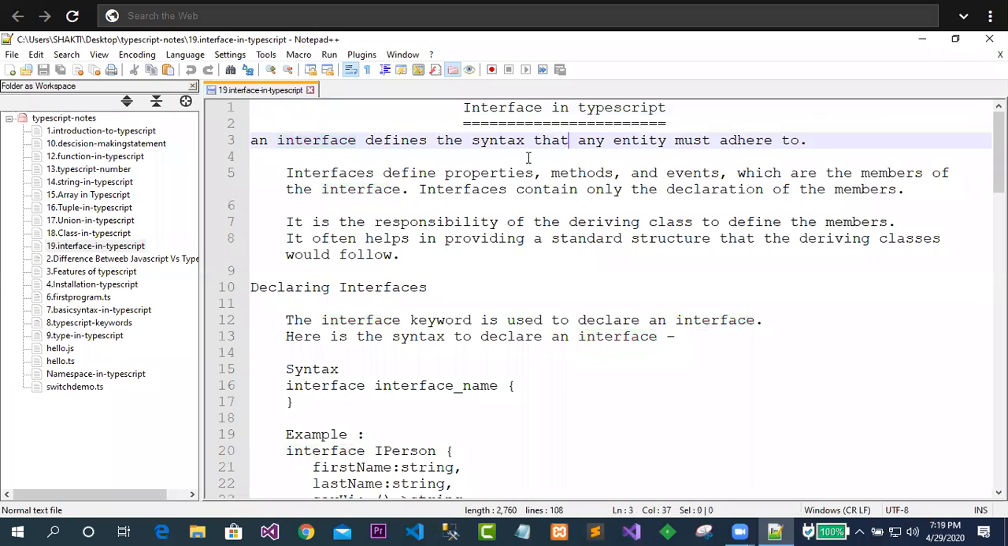Okay, just try to observe. So what is an interface? An interface defines the syntax that any entity must adhere to. It means that whatever variables we are declaring inside an interface must be adopted by the implementing class. The class that is implementing the interface must define the interface members. If you are not implementing the interface members, then it shows an error.